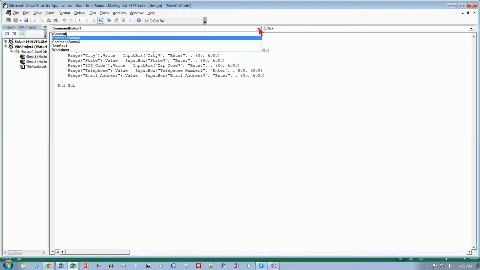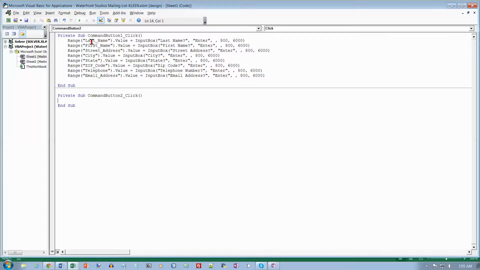On the top of page 667, they want us to go to Command Button 2 and enter a bunch of code. And again, I'm going to pause the video here and type that stuff in.